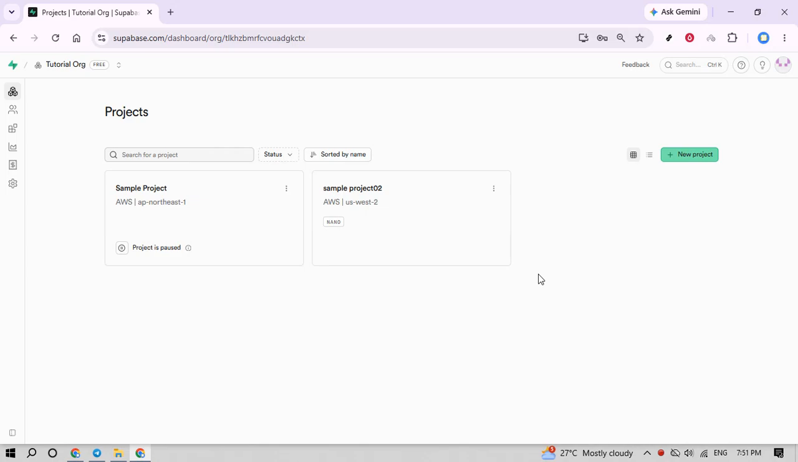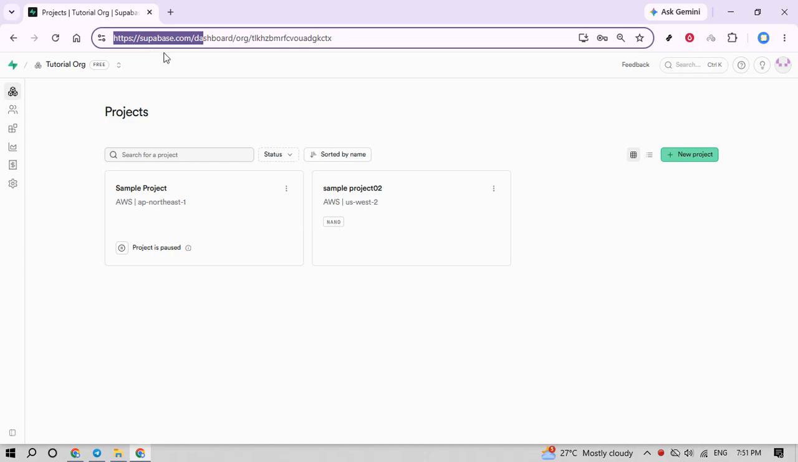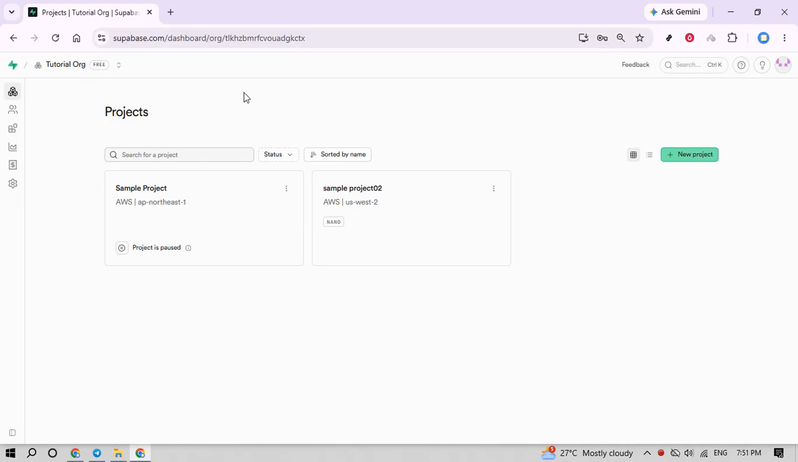First, open your preferred web browser and head over to supabase.com. Supabase is a powerful, open-source alternative to services like Firebase, and it provides a lot of flexibility for developers working with databases. If you haven't already, make sure you're logged into your account. Once you're on the homepage, you'll see a list of your existing projects if you have any.